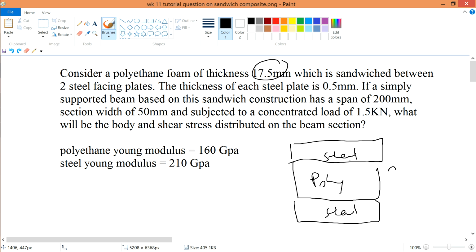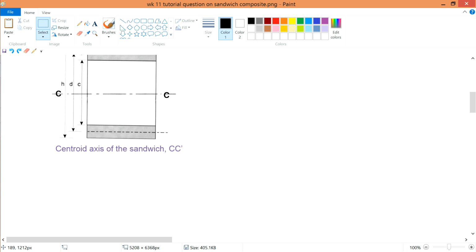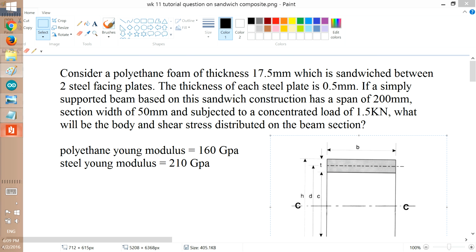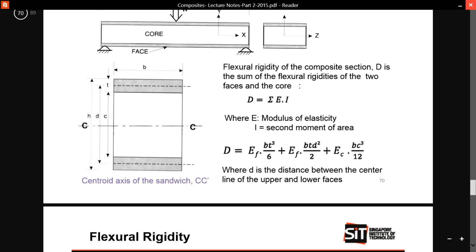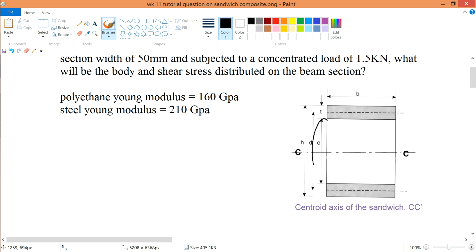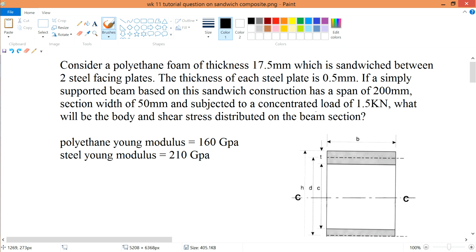Maybe I should draw it clearer, so I'll bring in this diagram. This diagram is accessible to you in your textbook, page 70 in our lecture note part 2, composite. This sandwich core, we'll name it C, which is 17.5. So I'll write it down as C equals 17.5 mm. The polyethylene foam is this value. The thickness of your steel plate is 0.5 mm, so it's T.